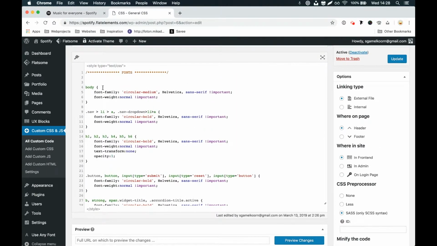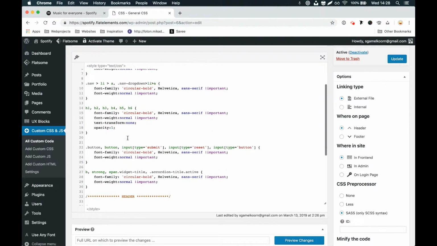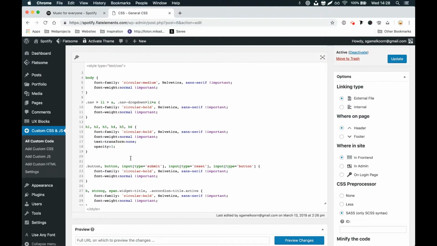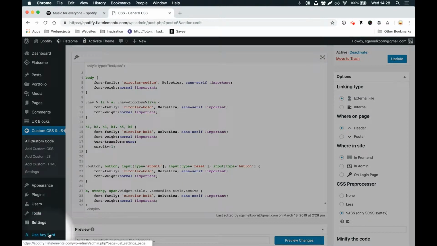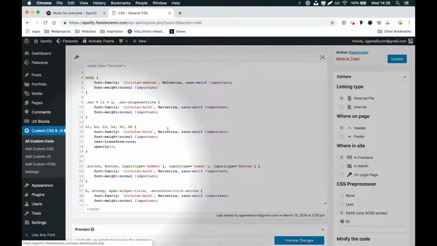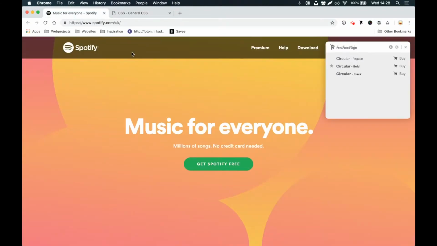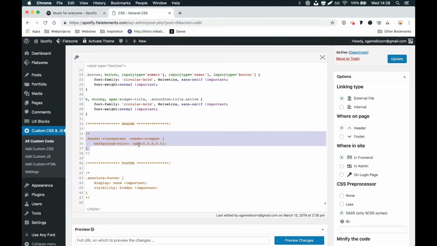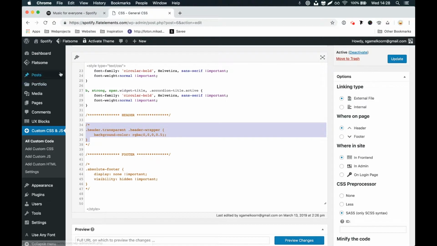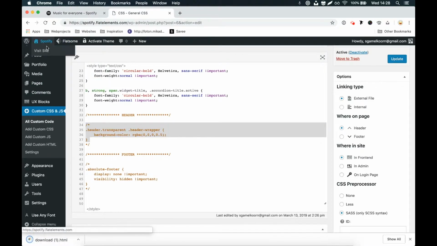The lines of CSS that I have at the moment just refer to the font, so it's only for the typeface, and I installed that by using Use Any Font. When you scroll down, I have this line of code ready for the transparent header that you have here in Spotify. And then I have the absolute footer. I will show you how this works.